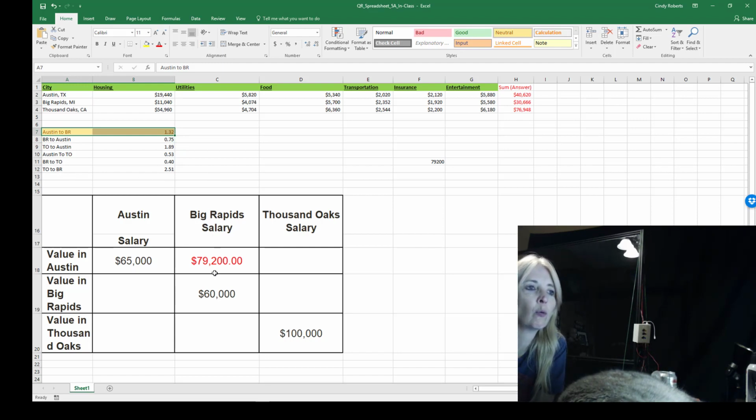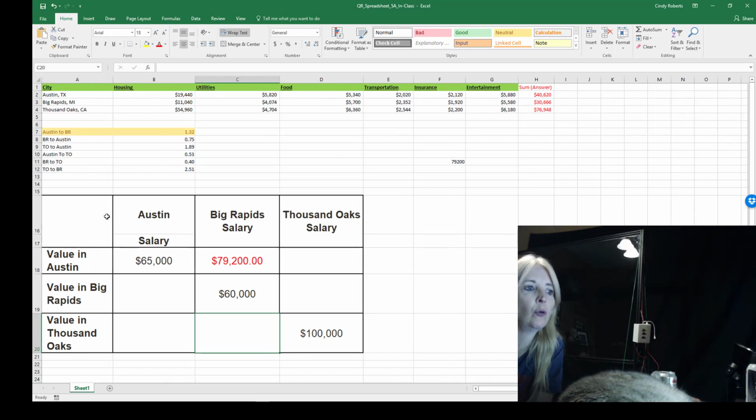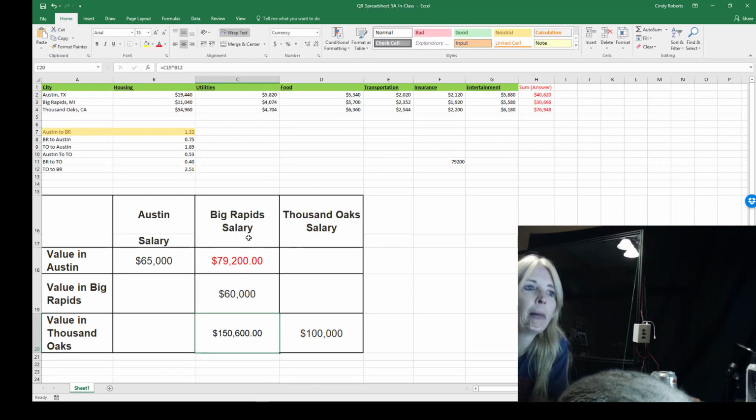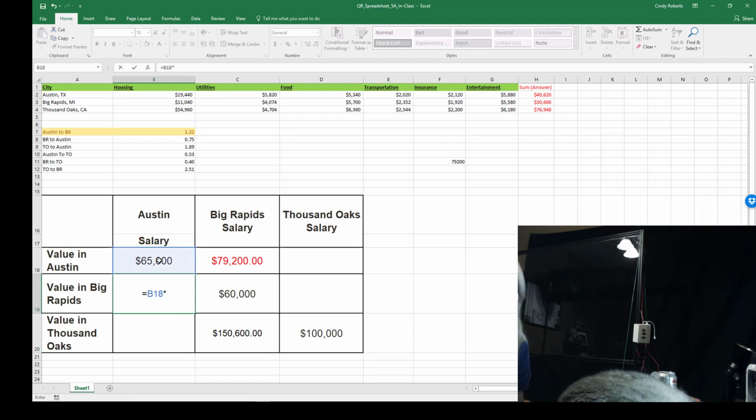So next I would do Big Rapids salary. How does it stack up? What's the value of it in Thousand Oaks? So this one I would do equals, everything in this column is going to be based on Big Rapids salary times 2.51. So this is saying, what would the value of this Big Rapids salary be if I was living in Thousand Oaks? And then I can continue to do this. For this column, I'm going to take 65,000. Let me mark this so I know it's been used. So here, in this column, everything is going to be 65,000 times that conversion factor.